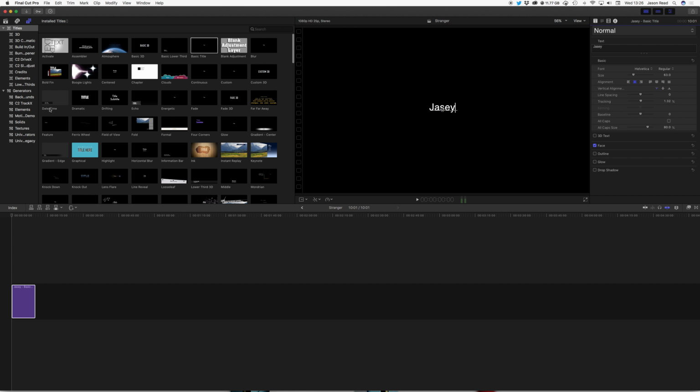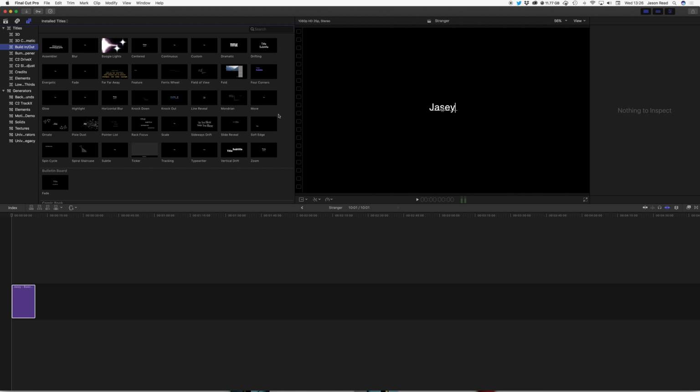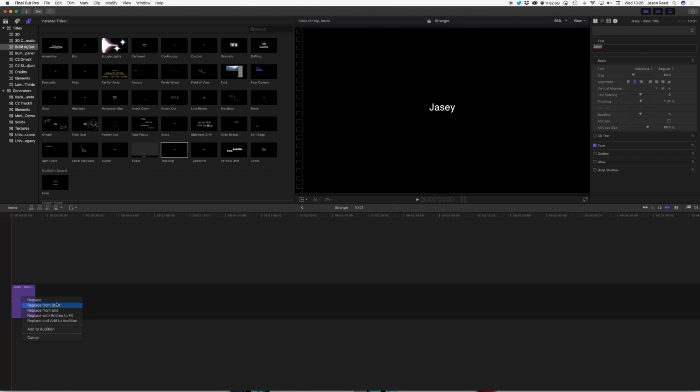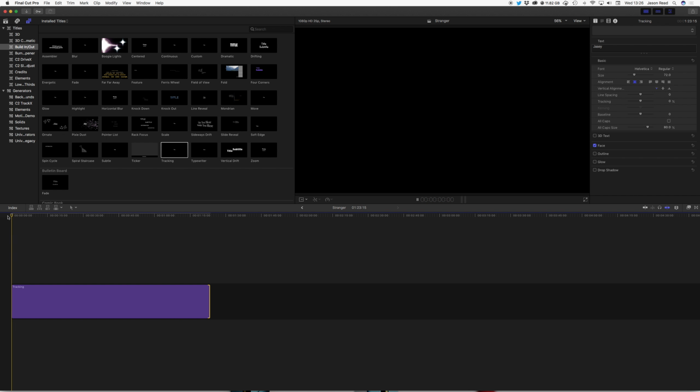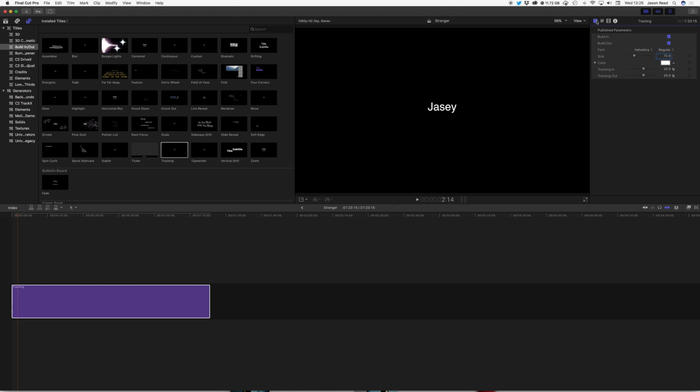So let's swap this over. Let's go to build in, build out, and I'm going to use the tracking. I'm going to drop the tracking on here and just choose to replace from start. There we are. Now the problem with the tracking is that's all good, but I want it to be slower, but I've got no options here to set any keyframes. So if I click up here on the settings, I can build in and build out. That's all fine. I just want to build in.